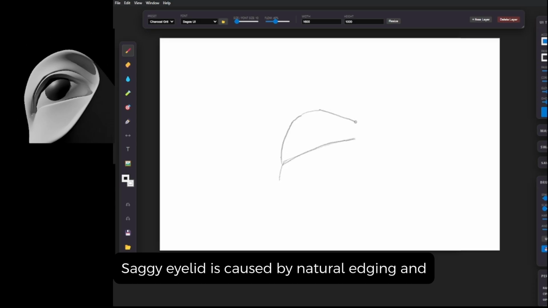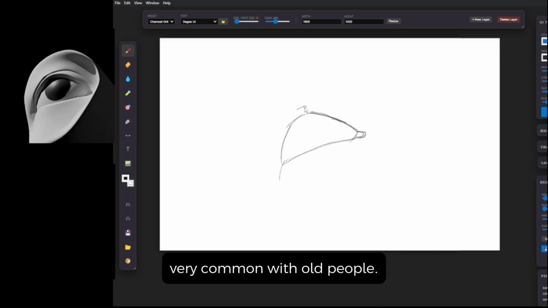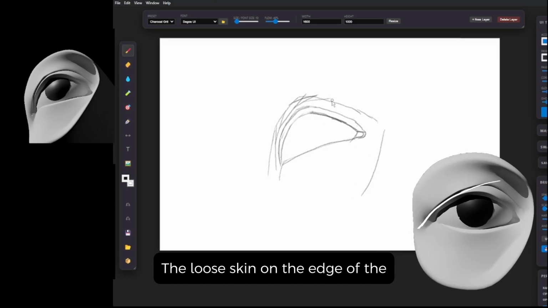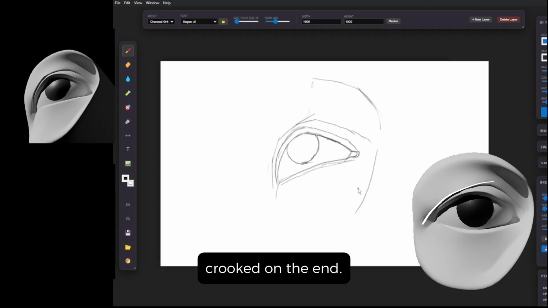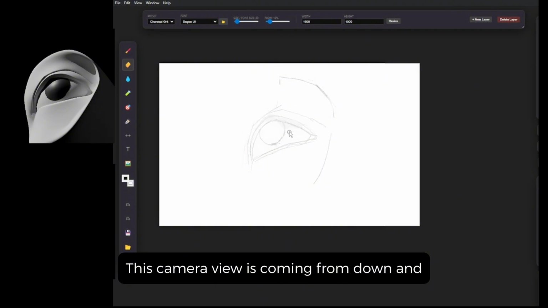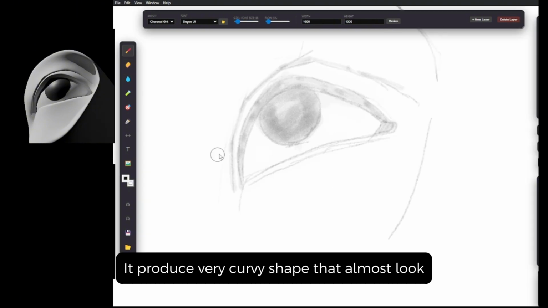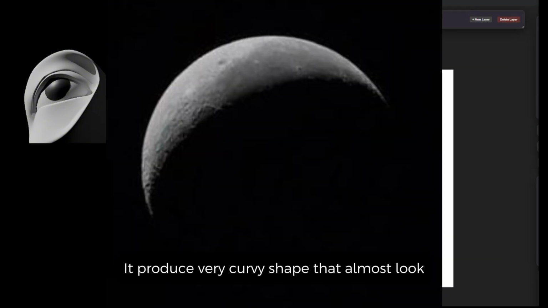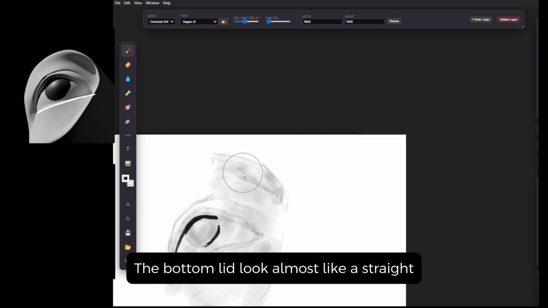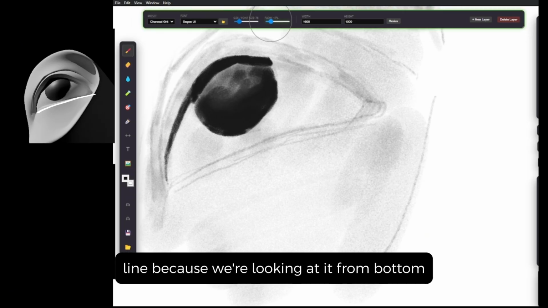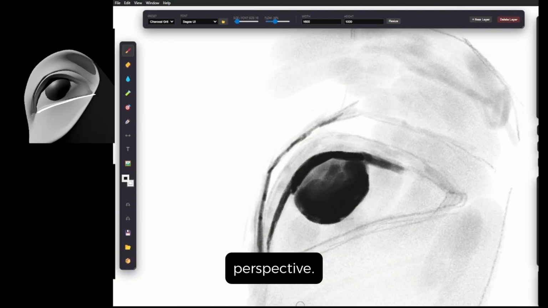Saggy eyelid is caused by natural aging and very common with old people. The loose skin on the edge of the eyelid will show tiny crease line that is crooked on the end. This camera view is coming from down and slightly to the right. It produces very curvy shape that almost look like a moon crescent because it follows the curvature of the eyeball. The bottom lid look almost like a straight line because we're looking at it from bottom perspective.